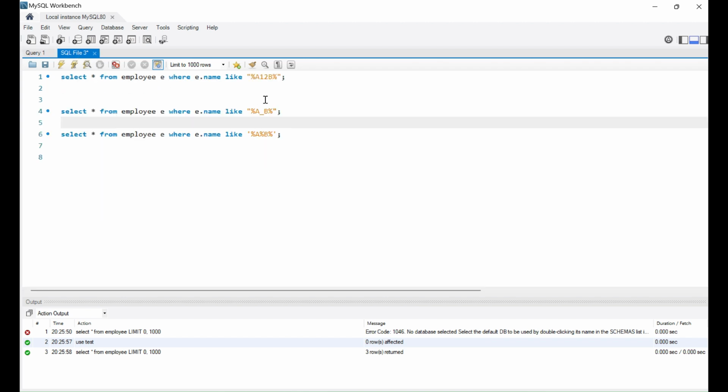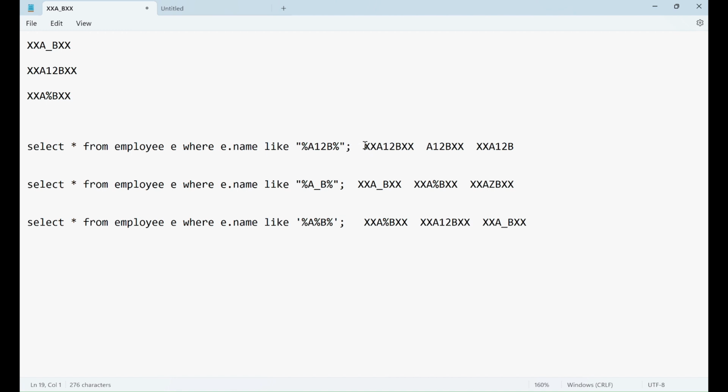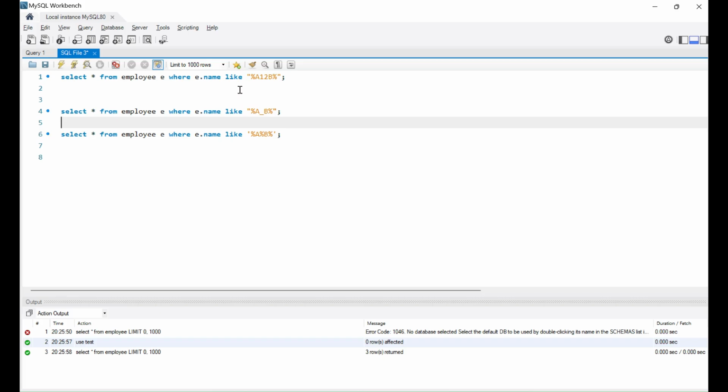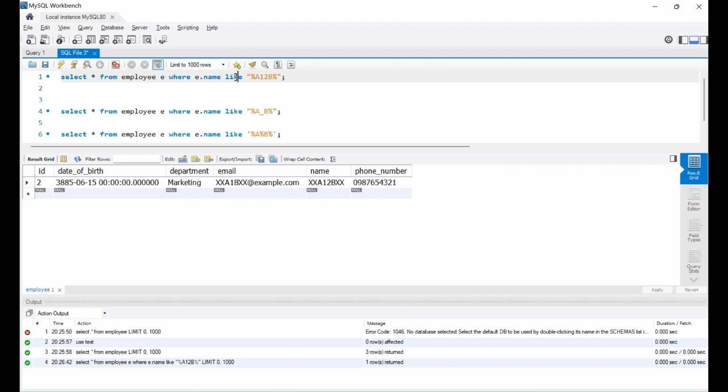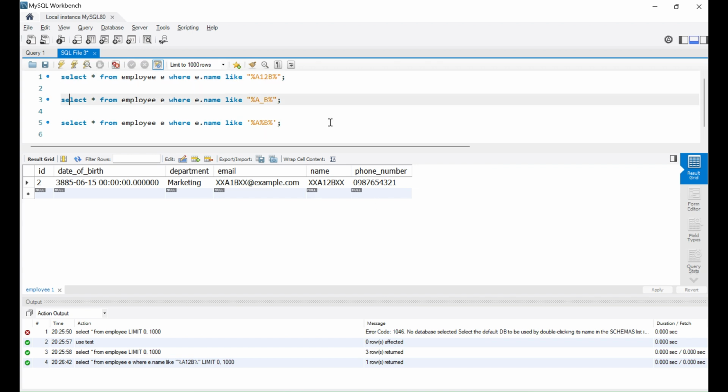So I will run the first query. So percentile A12B percentile. As I said here in the notepad, it will return the middle one. Okay. So let's run this one. Okay. So it has returned the first one. Now we'll run the second query.